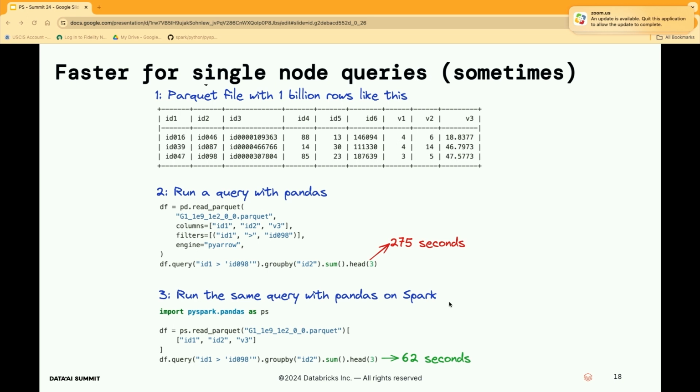And after we read in the data, we are going to run a query with some filtering logic and then a group by sum aggregation. We can see that that takes 275 seconds to execute with Pandas locally. And if you don't specify those columns and filters arguments, this actually didn't work on my computer. It blew up with the out-of-memory exception. Now let's run this equivalent query with Pandas on Spark.